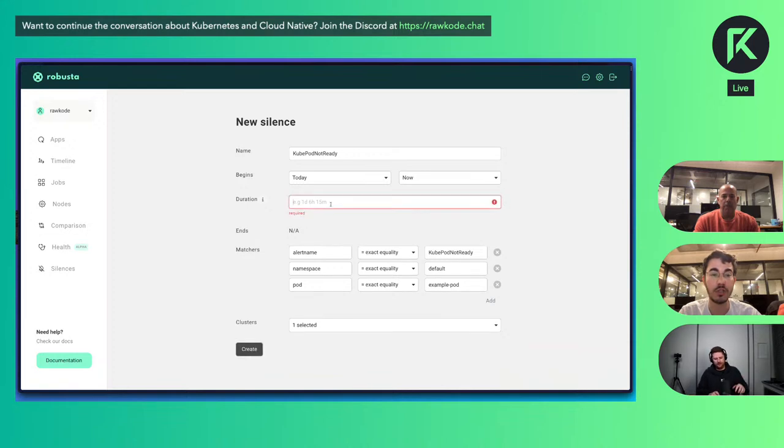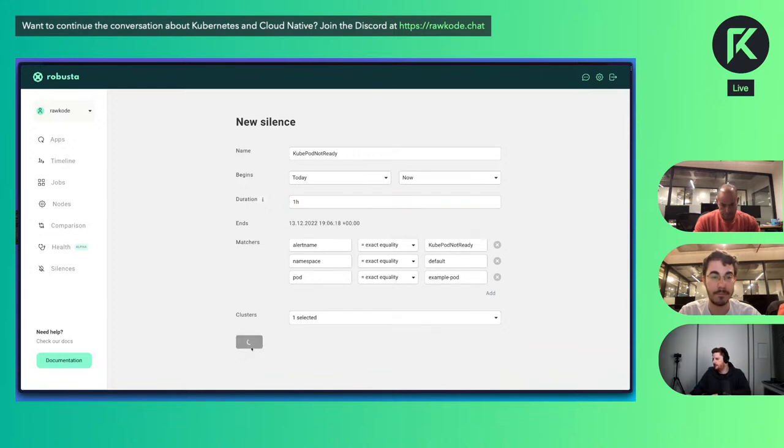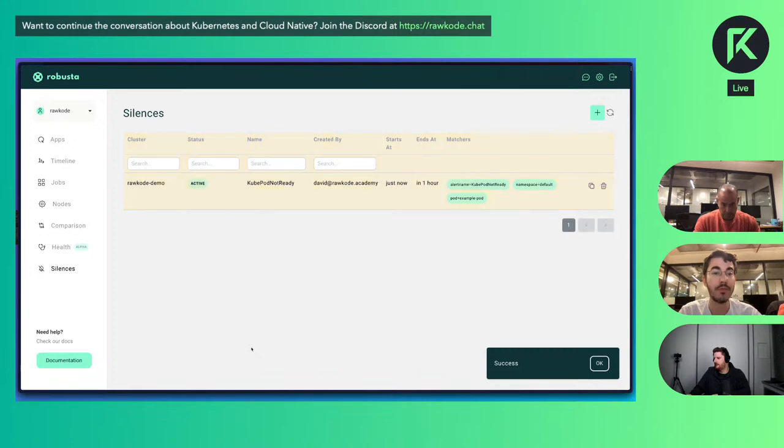You need a permission. Oh no, but if you silence this, we're going to silence the alert that we want to simulate. The same one? Yeah.